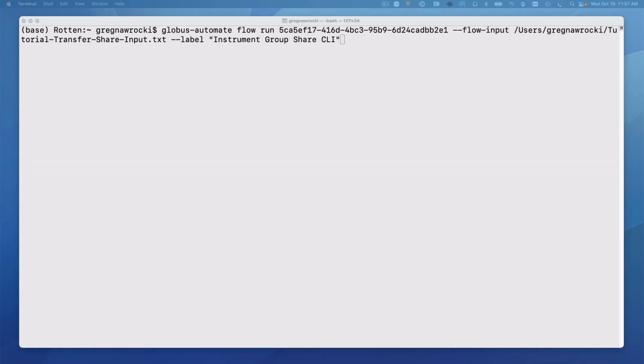So here's the command we're going to use to actually run that flow: Globus Automate flow run, followed by the UUID of the flow that we saw when we did Globus Automate flow list, followed by the flow input option, which of course has the path and file name of that JSON file for our input for the flow. Followed by the label option and a name for the run of this flow. You recall from the Globus web app we used Globus Group Share. I'm just going to run it with Globus Group Share CLI in this case. So let's go ahead and run that.